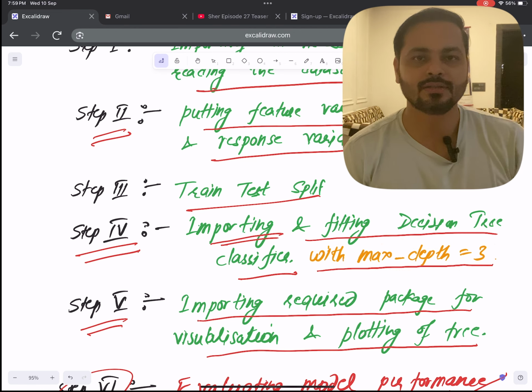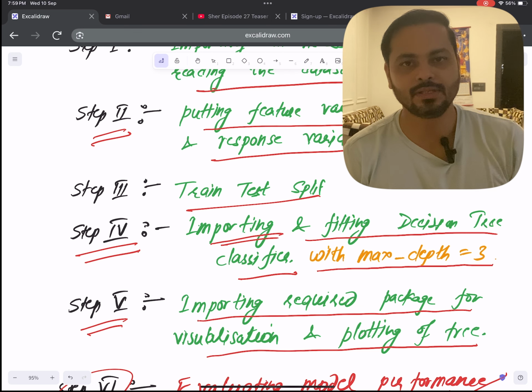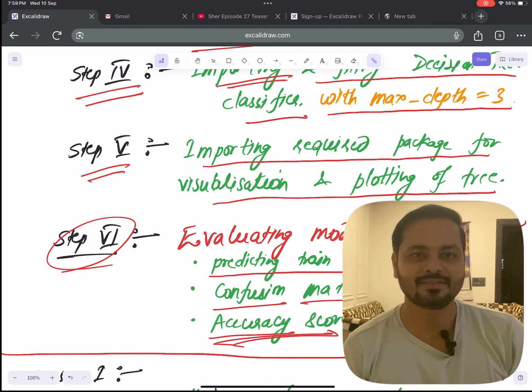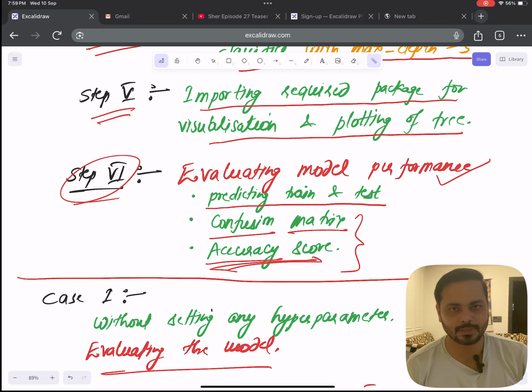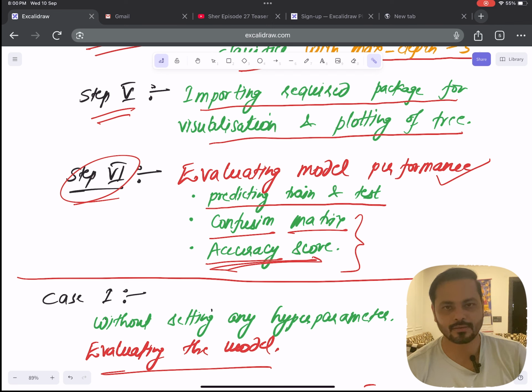Initially, we will take max depth equals 3 as the hyperparameter. Step 5 is importing necessary libraries for visualization and creation of the decision tree. And the last step will be evaluating the model performance. So here we will first predict the train and test dataset. Then we will find the confusion matrix and accuracy score.